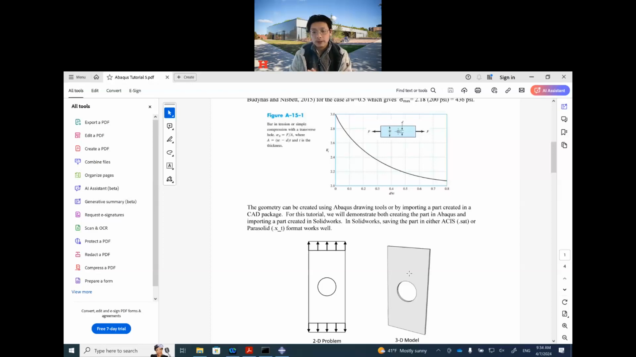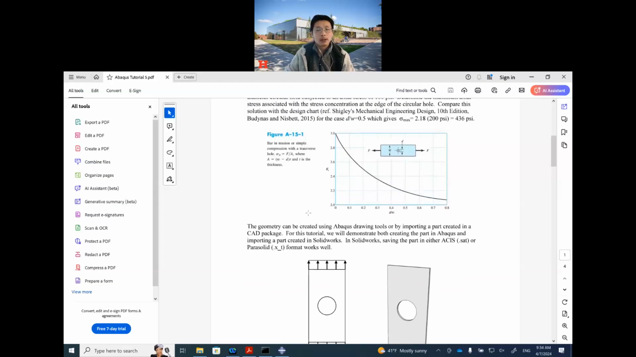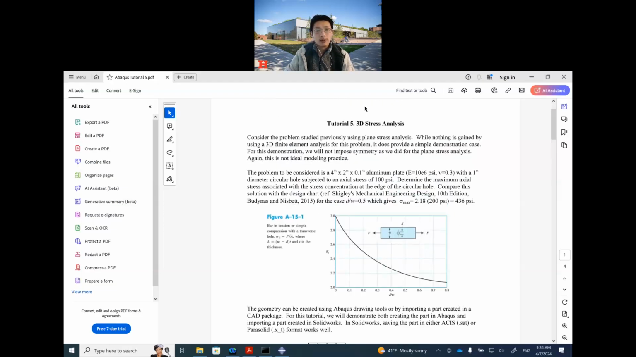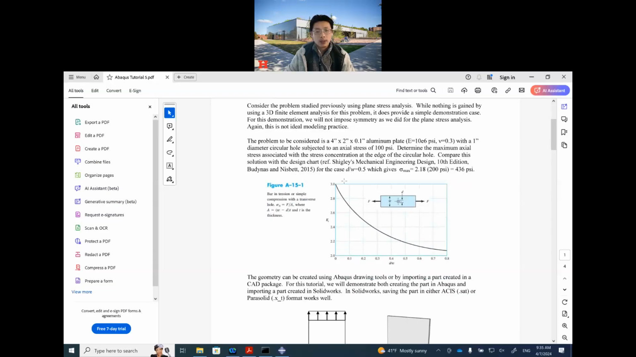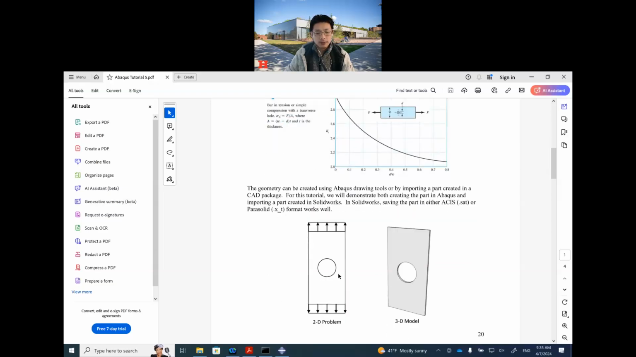Hello everyone, and in this video I'm going to show you how to solve a 3D stress problem using Abaqus. As you can see here, this is from tutorial 5 for Abaqus simulation. This is very similar to tutorial 3, where you use the plane stress element to analyze the plate with the hole and with pressure on both ends.